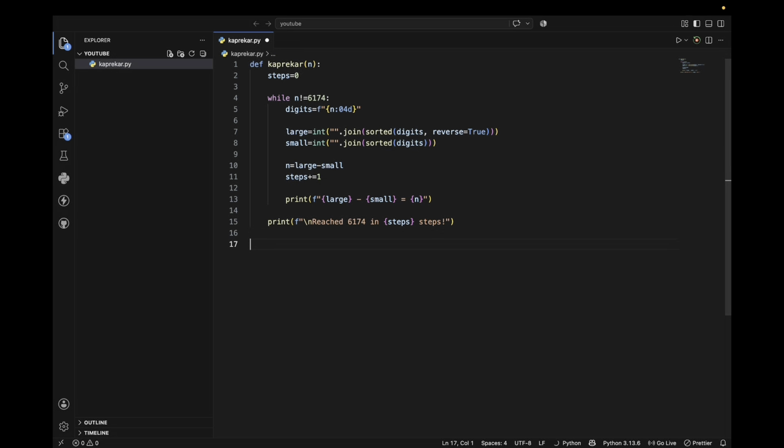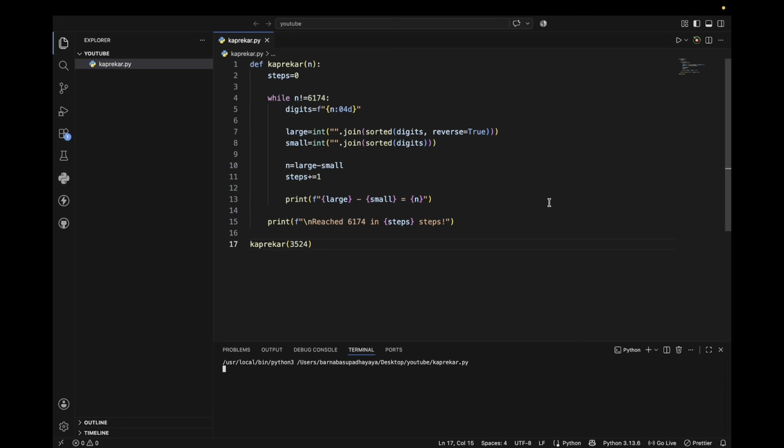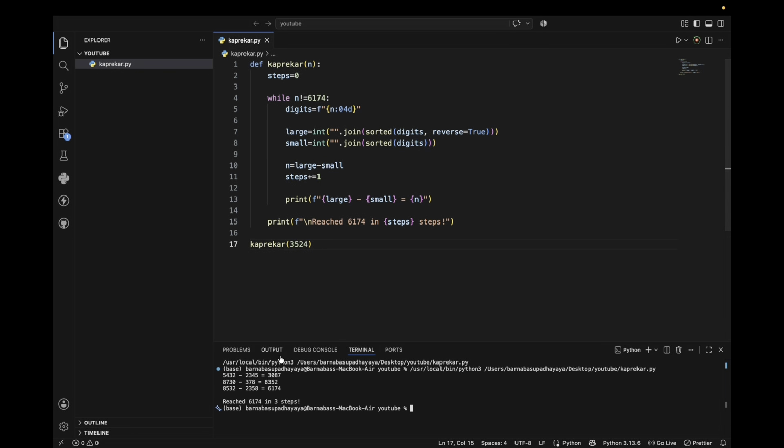And at last, I'm going to call my function, that is Kaprekar, and I'll pass any random number. So let me pass the number 3524. Now this is a simple Python code made to display the Kaprekar working. Let me run this, and you can see here the number I entered was 3524.